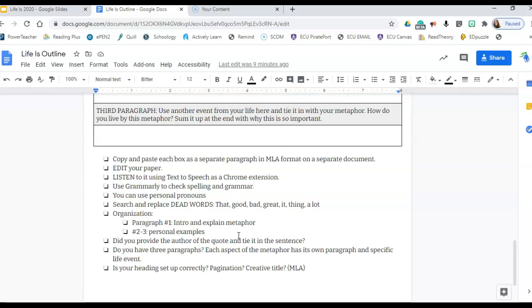Second, I want you to use Grammarly to check your spelling and grammar. That should automatically be happening if you have downloaded Grammarly to your computer. You can use personal pronouns in this paper, so you don't have to take them out. The only one you can't use is you. So I'm going to put that on here. Do not use you.